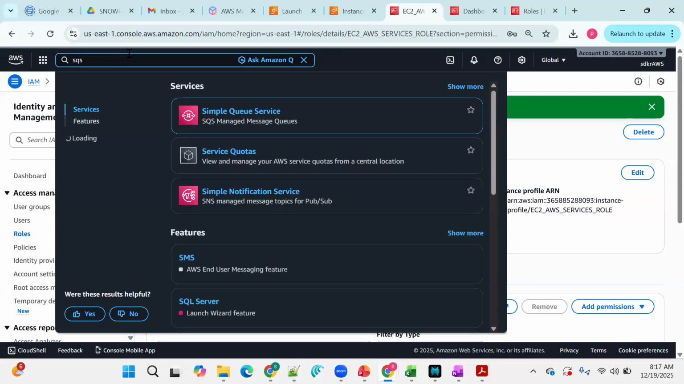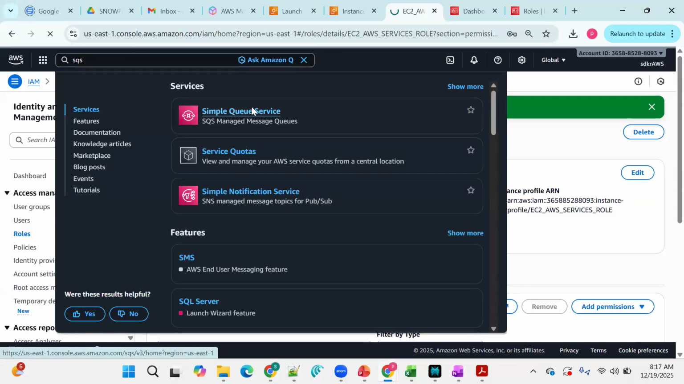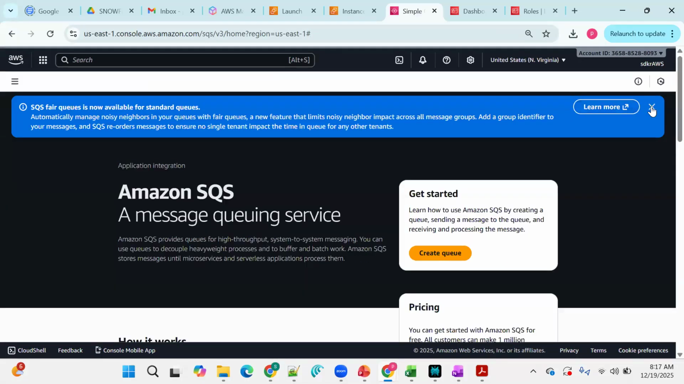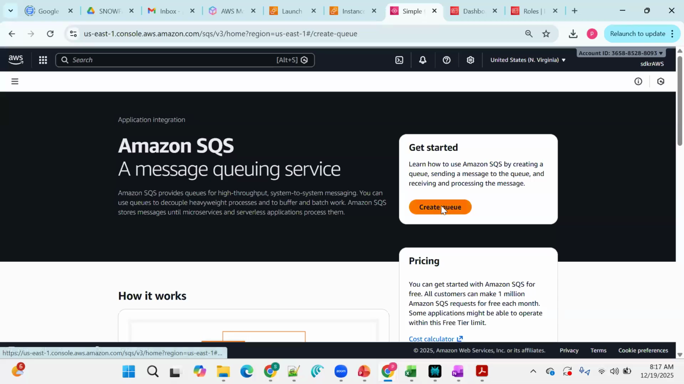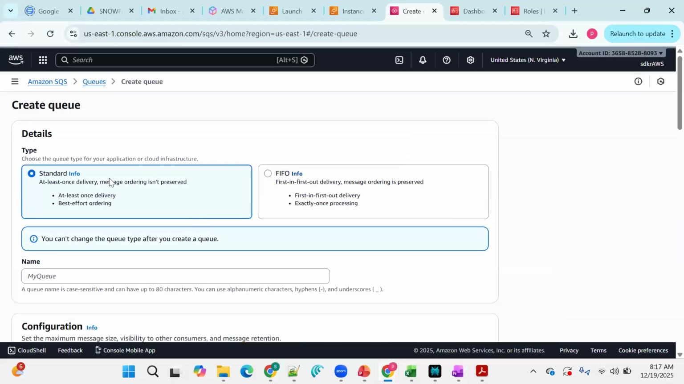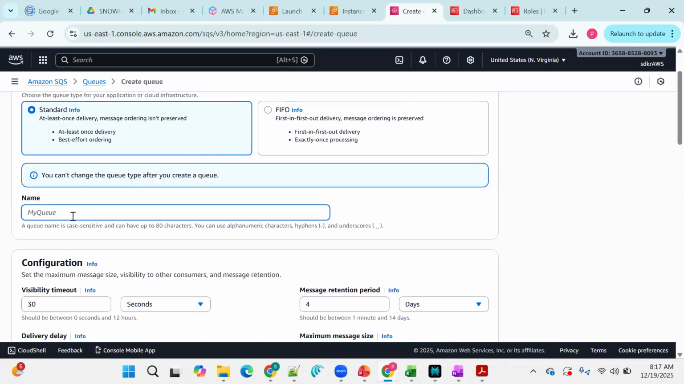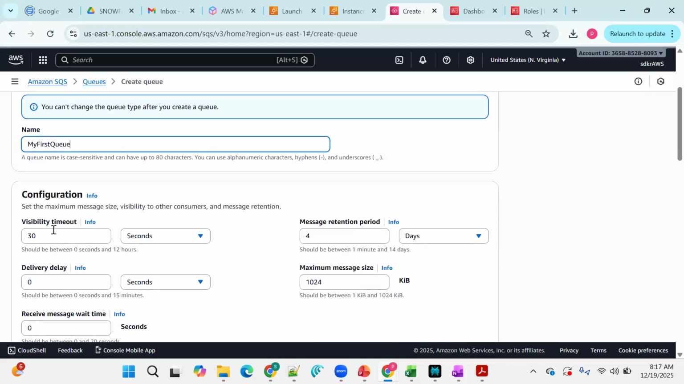Let me select SQS, Simple Queue Service. Click on Simple Queue Service. Let me try to create the queue. Click on create queue. See, we saw the two options, standard and FIFO. For now, we'll keep the standard. Provide the queue name, for example, my first queue. Right now, there is this option called visibility timeout.